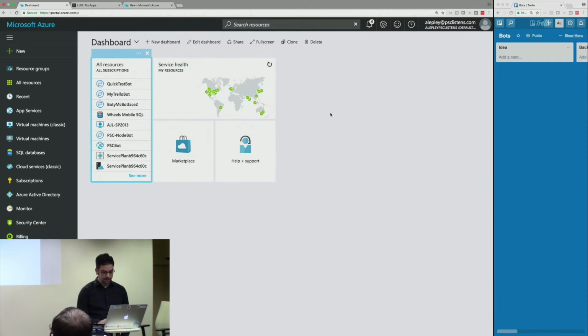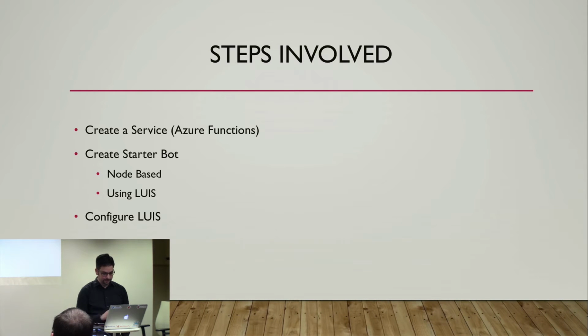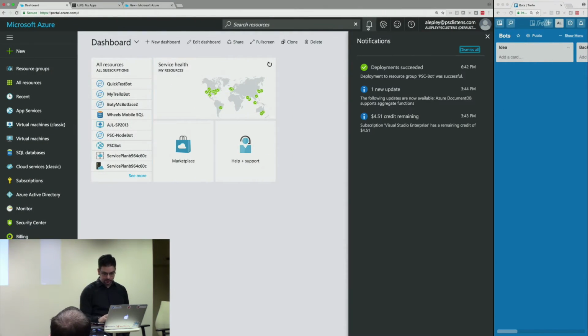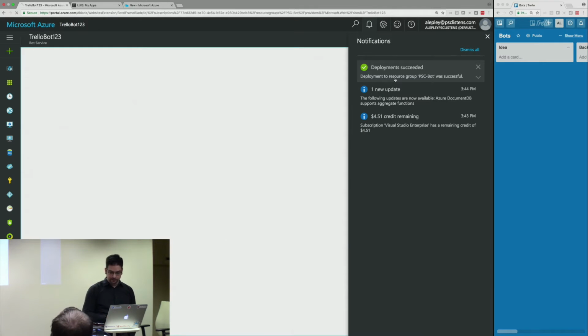Usually that's pretty quick, but let me go switch back there. So I'm going to talk about the steps that are involved. I'm going to create the service. Azure is going to give me a starter bot, a good starting point to start developing on. And we're going to use something called LUIS, and I'll get to that in a minute. Let's see if this is done. Okay, I got that going.